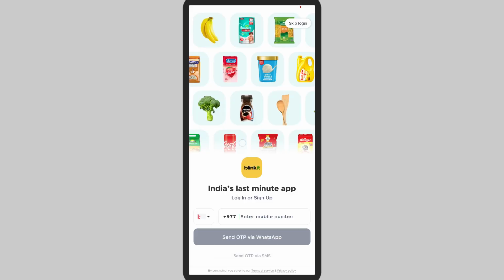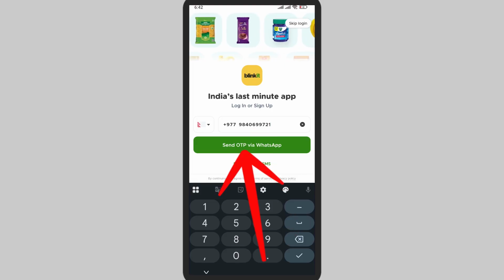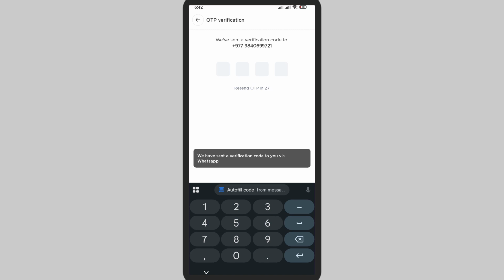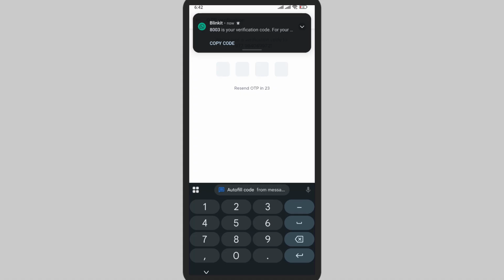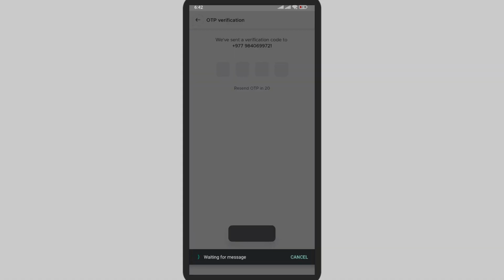Now simply enter your mobile number. Here enter a valid mobile number. So after you do that, simply tap on send OTP. So a verification code will be sent to your mobile that you can directly copy and directly paste it. So here I have pasted the code here.